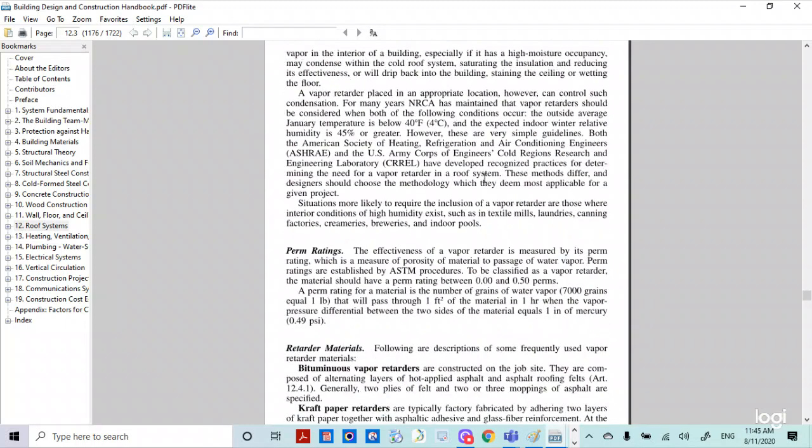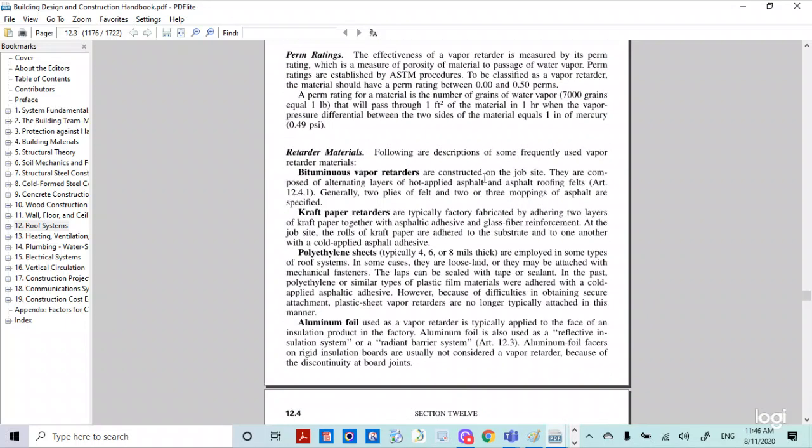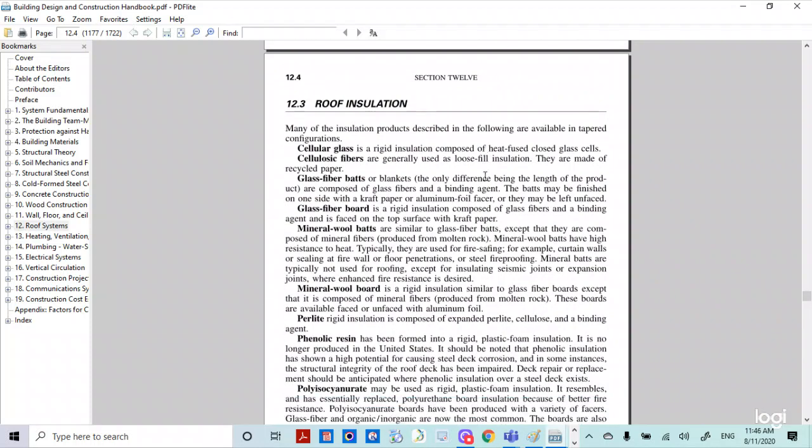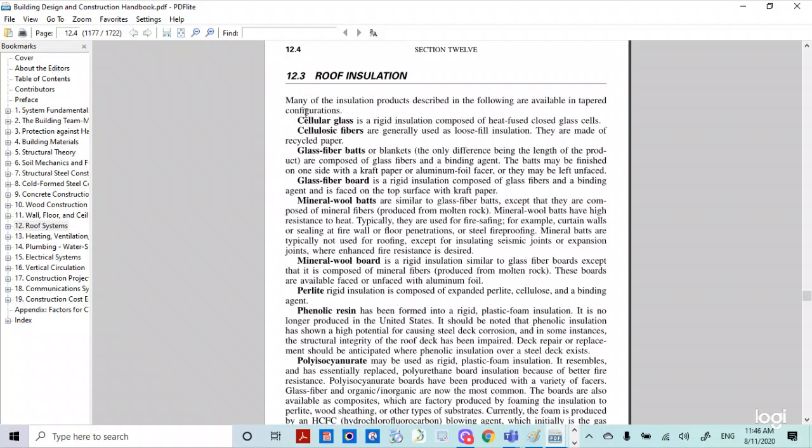In the meantime, we also utilize the bitumen, the vapor retarder types, and a kind of roof insulation. They are different kinds, such as cellular glass and cellulose fiber. Those are the types of roof insulation, which protect the heat from the sun. So in the component, you can see the details are roof insulation and roof materials. Now 3.06 is anchorage.